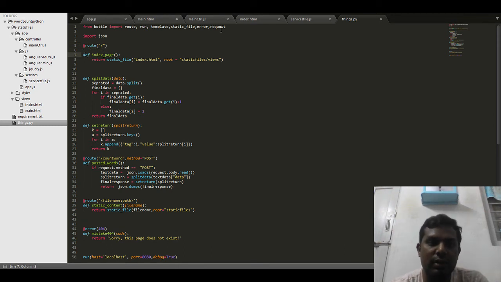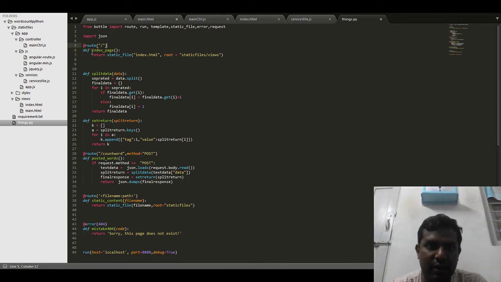This is how the static files are called. These static files are whatever your AngularJS code is. The first thing I have written is, when a URL is entered with the slash, the decorator sends it to the static files and retrieves the index.html which is in the static files.